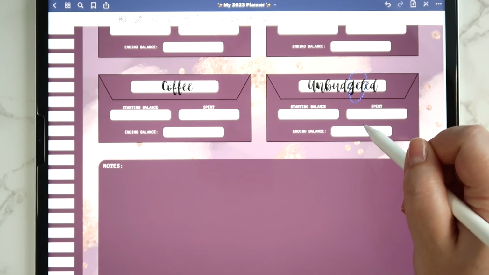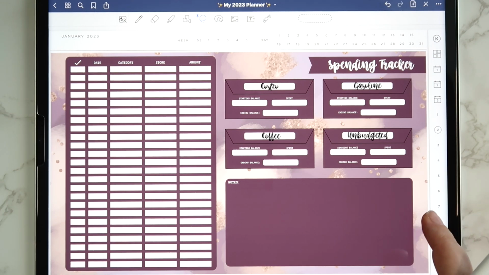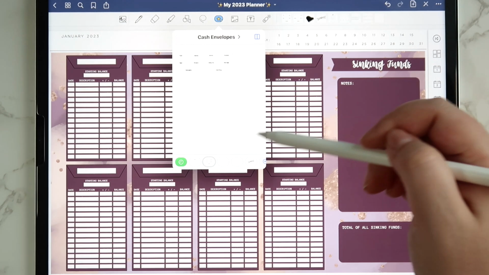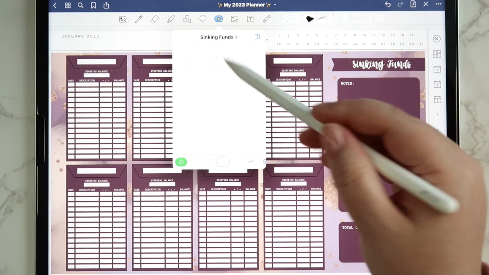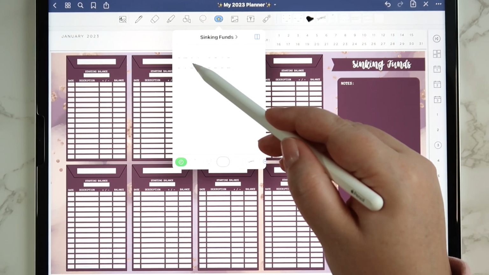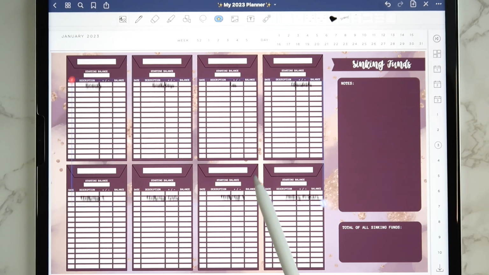So those are things that we don't use cash for, but I still want to track. And then we have sinking funds, and I have the elements saved for that as well. So those are right here. I can't tell from how itty bitty that is. I just kind of, yeah, that's the wrong one. So it's this one here.